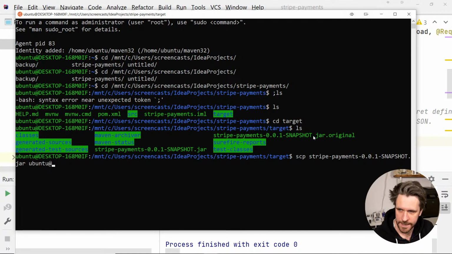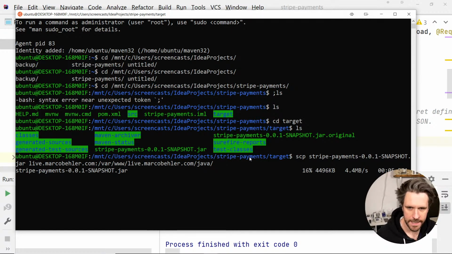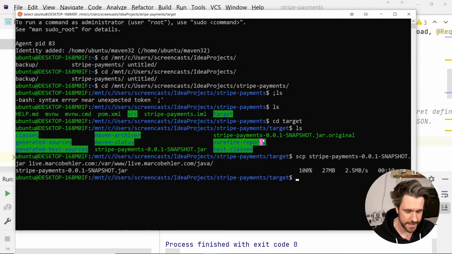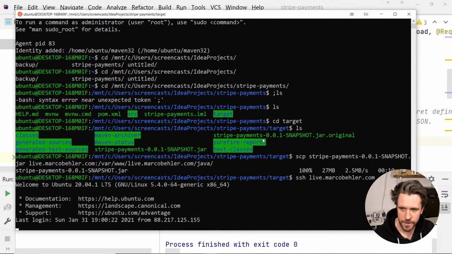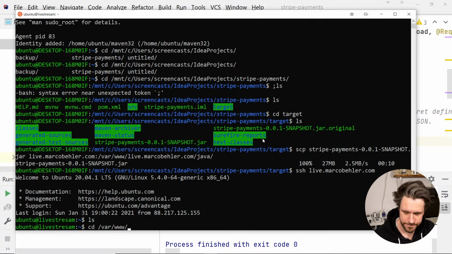So I'm just going to copy that to the live.marcobela.com server. I have my SSH keys set up in the background. And on that server, I have var www. I have historically, again, convention that I do it like so. I put my code under www, the domain name, and then folder Java, for example, right? So we're just going to copy that. That is the deployment. And now, yes, we have to do the deployment manually.